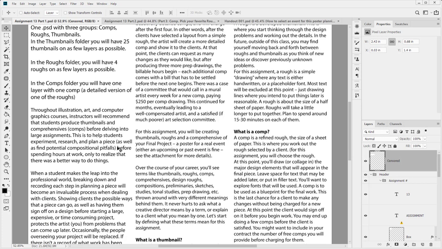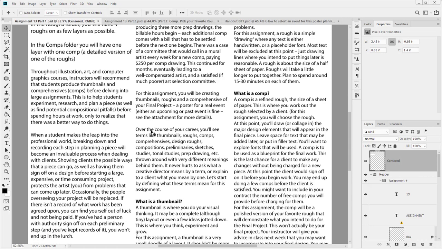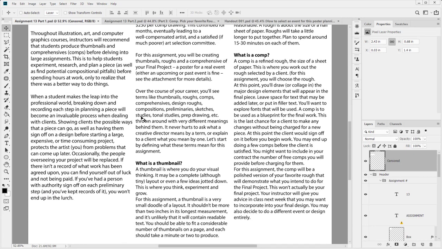For this assignment, you will be creating thumbnails, roughs, and a single comprehensive of your final project. Again, you don't have to do this for your final if you decide you don't like it, but this is the idea we're working on. A poster for a real event, either an upcoming or past event, is fine. See the attachment for more details. We just went over that one. Scroll down a little more.